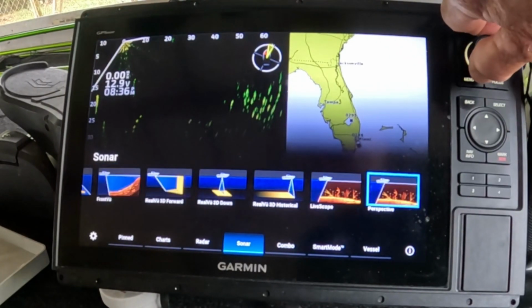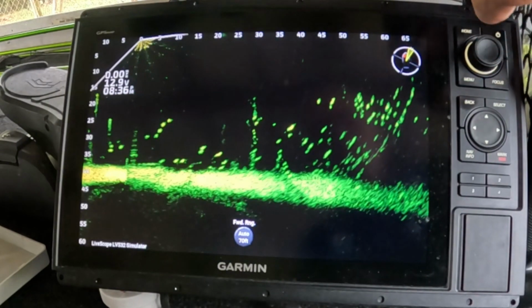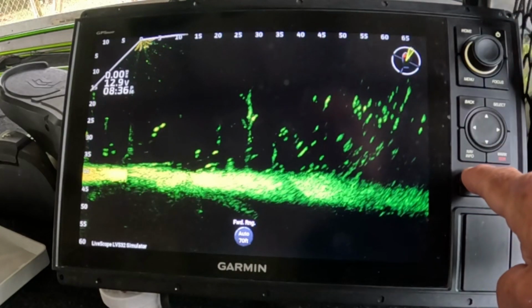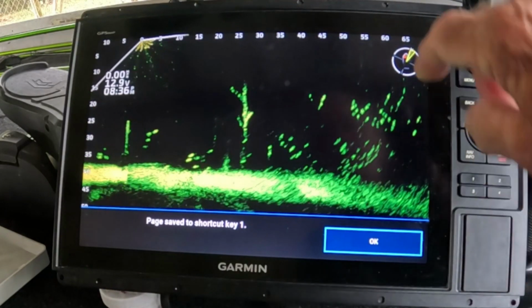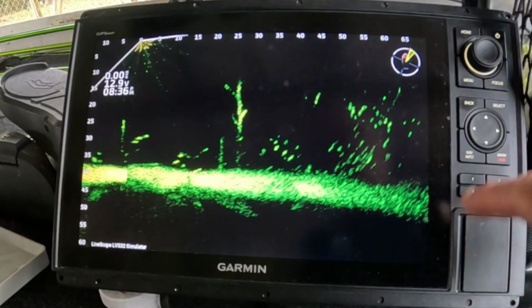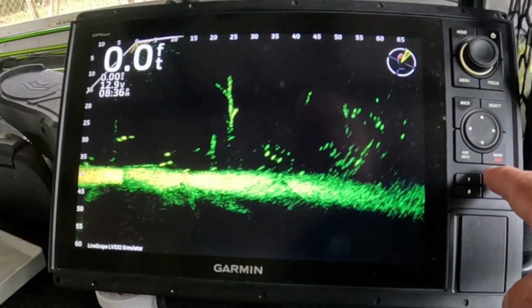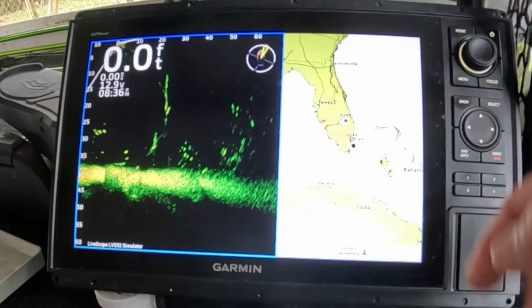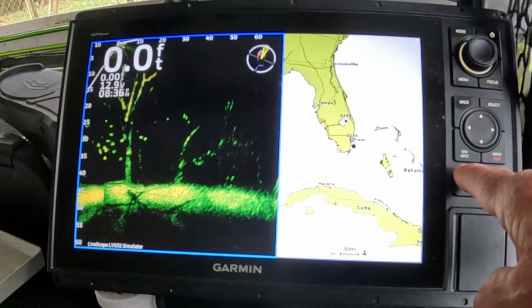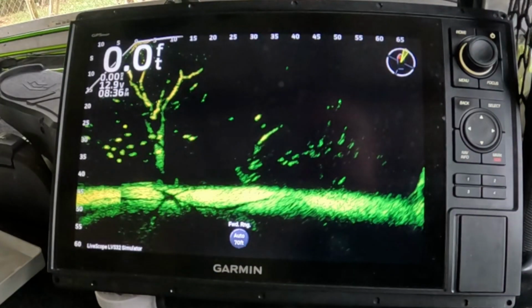Doing this right here just for demonstration to show you. We got Livescope set up on number 1. We're going to save that to number 1. Click OK. All right, anytime I want to go to my maps and my Livescope page, just press the key. There it is. It's set up that easy. If you want to go back to Livescope, just press your 1.